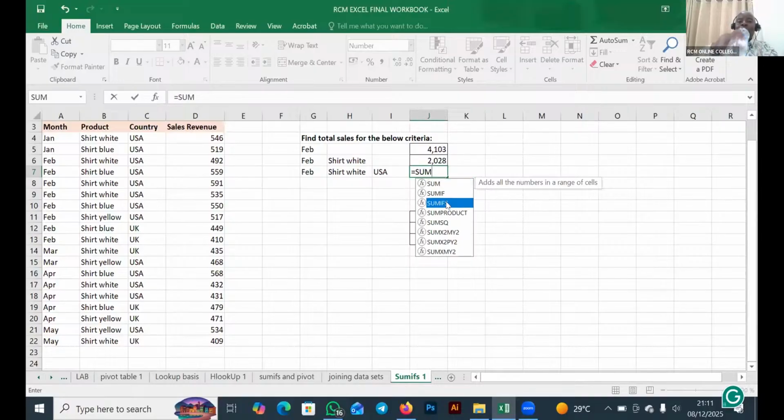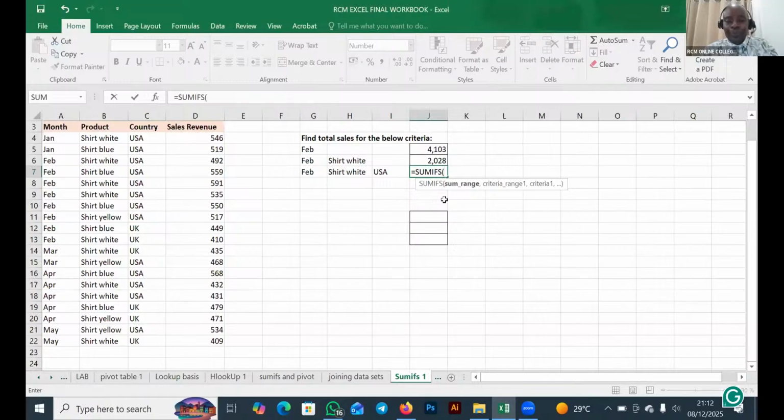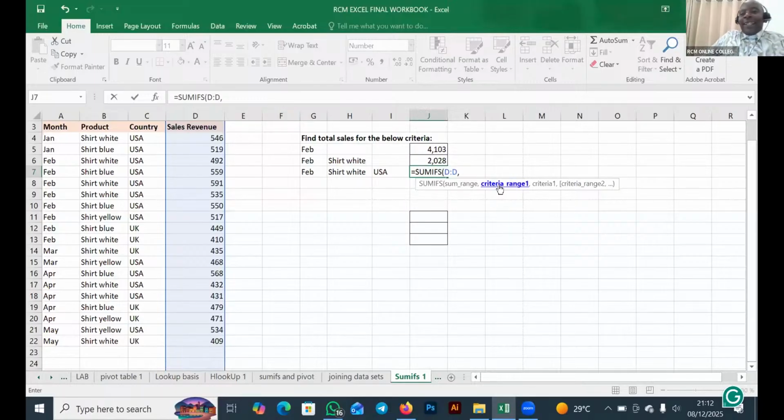Stefan Kanyaru, done. Sum ifs, sum range. Yeah, the sum range is the sales revenue. This guy can make a very good teacher. Yeah, comma, criteria range 1. So remember the first criteria there is February. Sister Anna has done the third one.